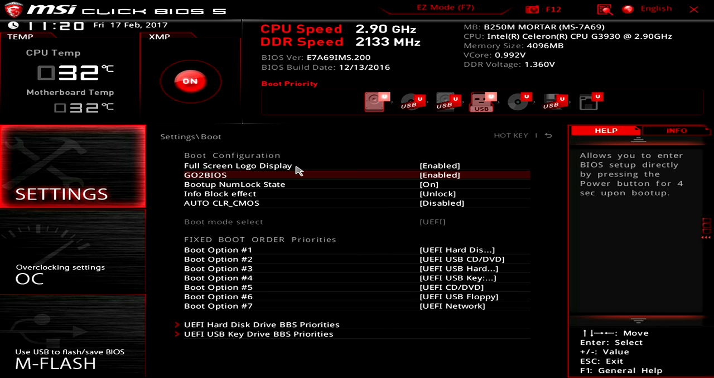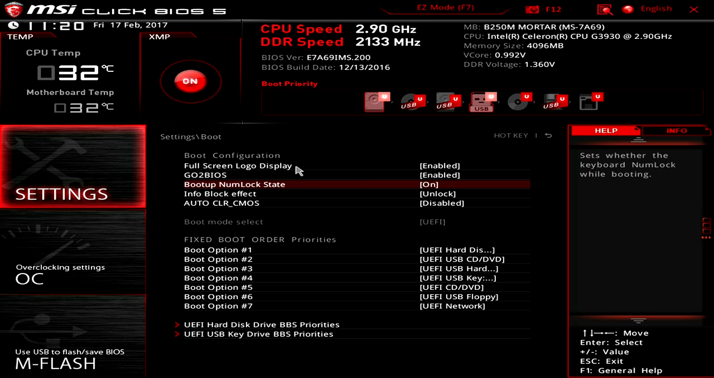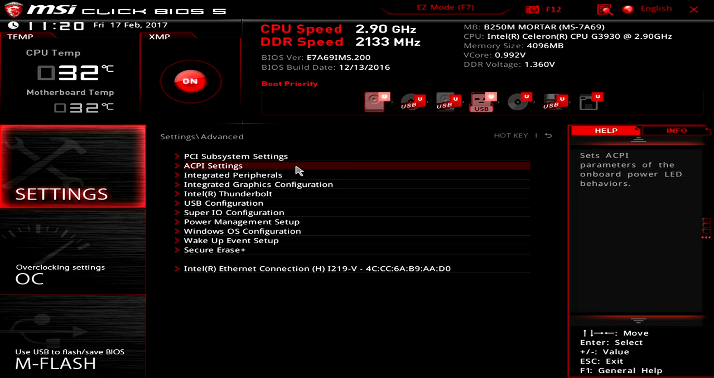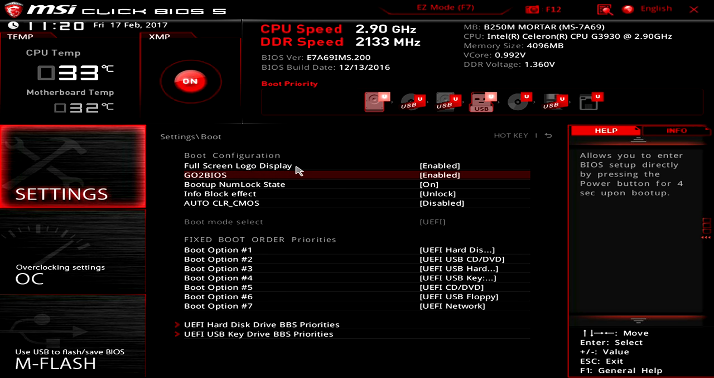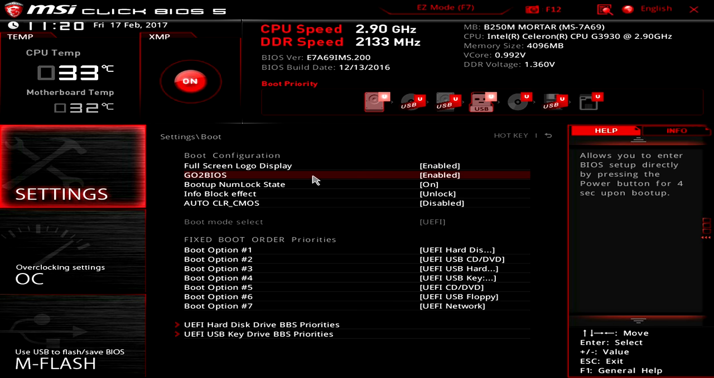Now boot, full screen logo. I'm looking for one key or one setting. Let's see if I can find it real quick. If not, I think I have to do it in the software on the desktop, and I can show you that too. But basically there is an option, yeah, here we go: Go2BIOS. So Go2BIOS, if you read that on the right hand side, is one of my favorite features.